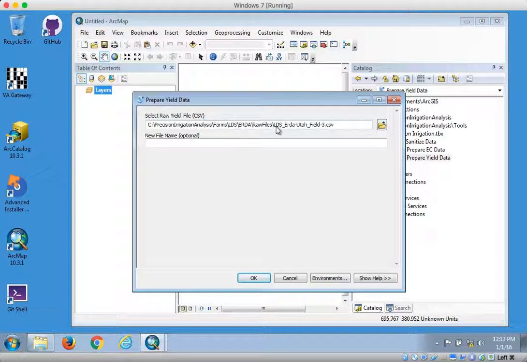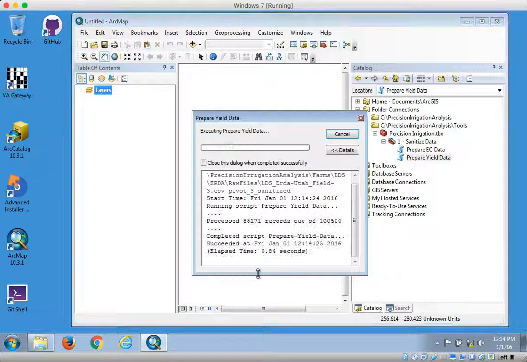Again, that was sort of the name that it was given to me. I can leave it that way. It's going to put on there underscore sanitized at the end, or I could rename it now. Right? I don't have to have LDS ERDA Utah Field 3 because it's under that folder structure. So I could just say, and it's not really a field, it's a pivot, I could just say pivot 3 sanitized. Okay, so if I don't put anything in here like I did last time, it's going to put underscore sanitized on there for me automatically. But if I start typing it in here, this is exactly how it's going to come up. So we'll hit process, it goes out.